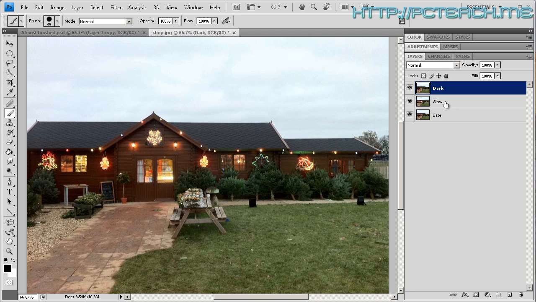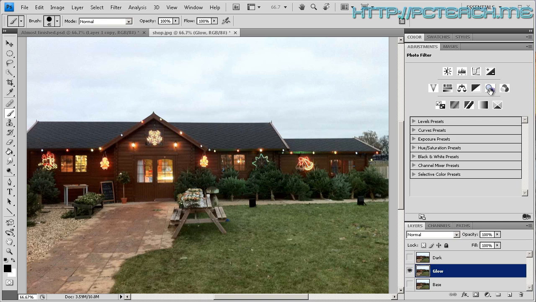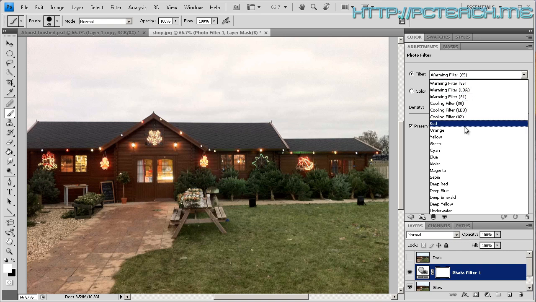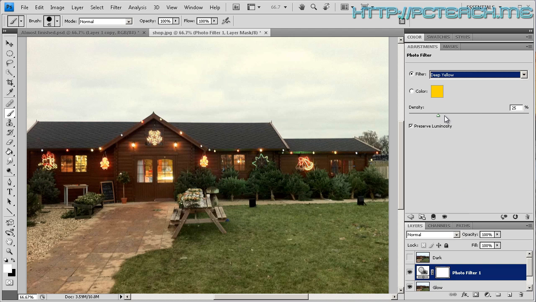So to start off with, let's do the easiest one, which is going to be glow. So I'm just going to hide the other layer, so at the moment nothing looks different. And then over here in our adjustments panel, we'll have the photo filter option. So I'm going to select that, and then I'm going to change the filter to either a deep emerald or a deep yellow. And really ramp up the density, because I'm not too concerned about the way it looks, because I'm only going to be picking out specific points of that image for us to use.